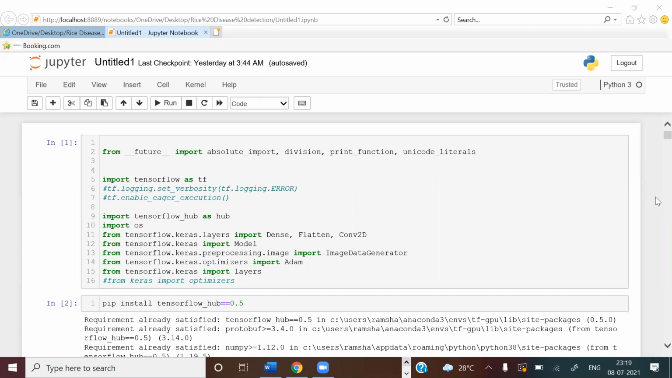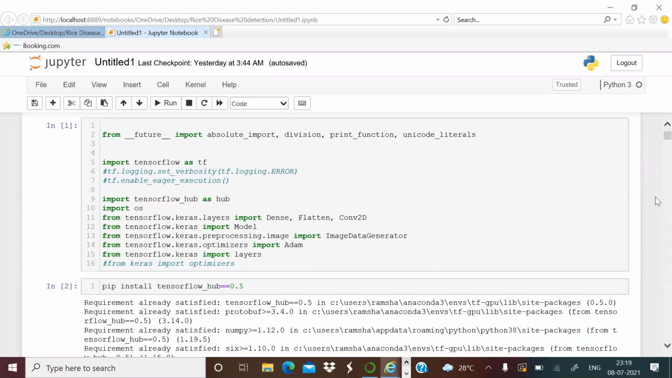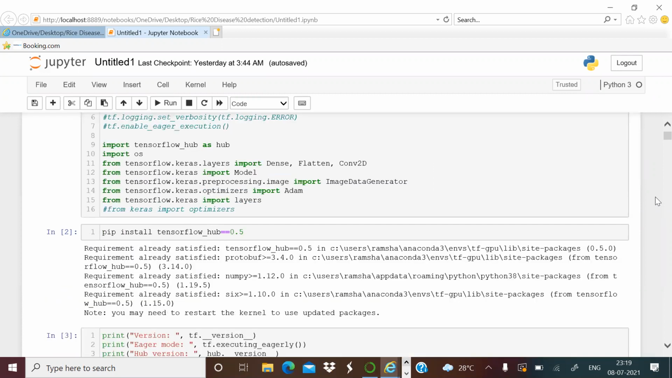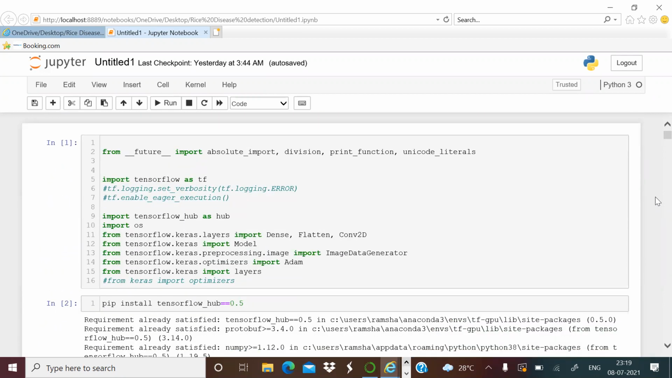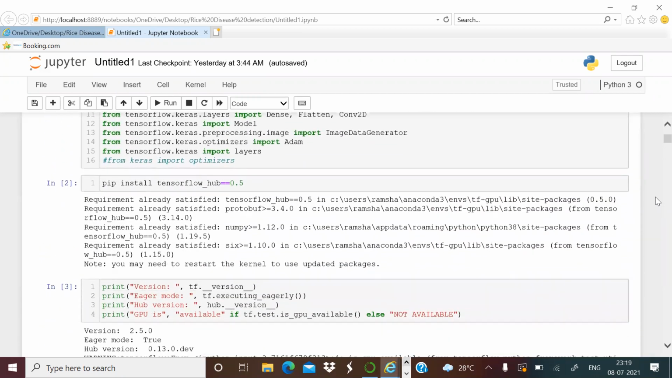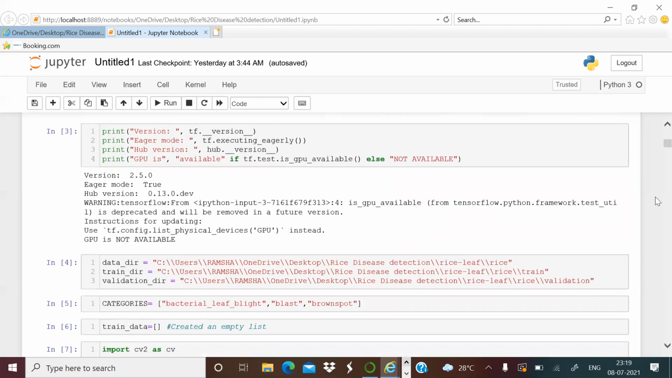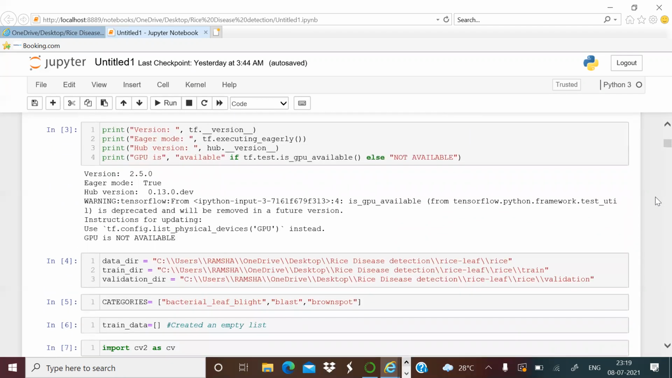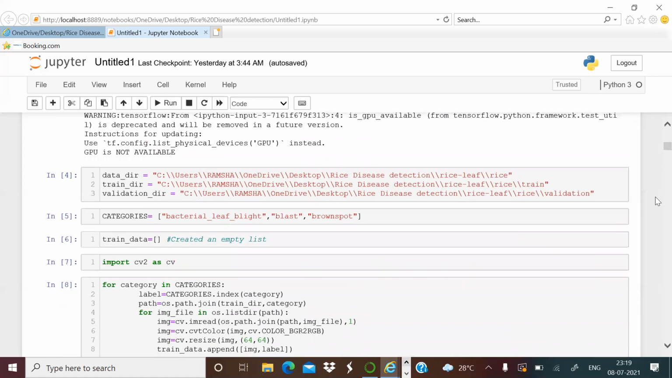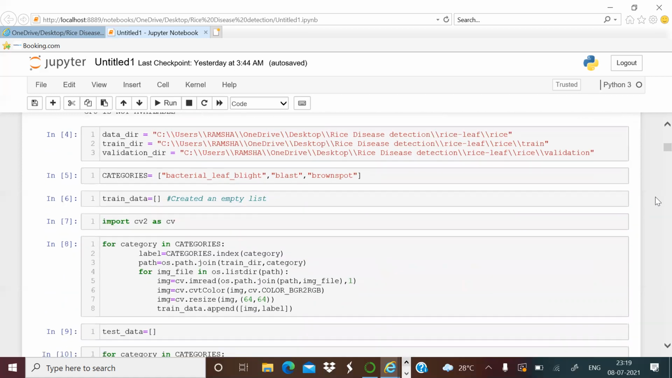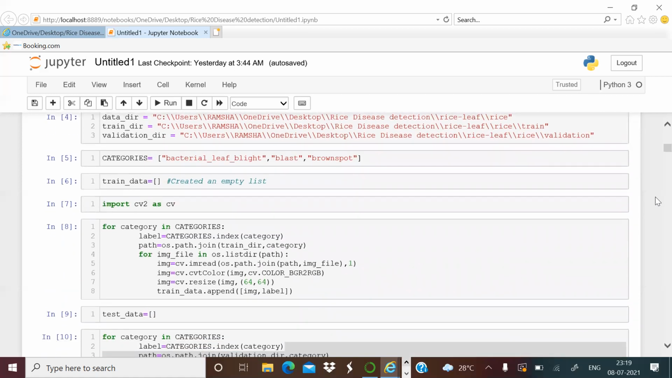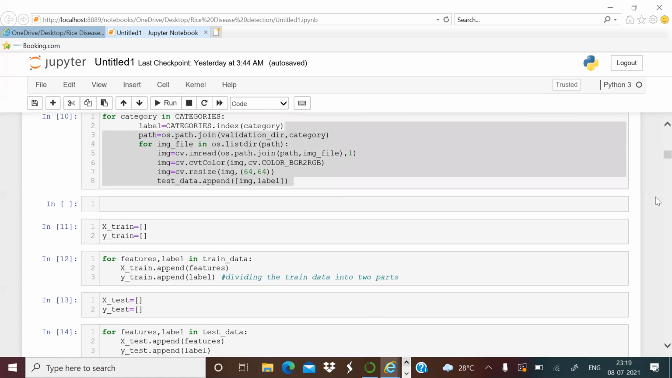So the screen that is visible here is the backend part. The first step is we have installed TensorFlow. Then we have divided the data set into two parts, that is train and validation. Then we have categorized our data into three different types of diseases, that is bacterial leaf blight, blast, brown spot. Then we have created an empty list for each train and validation data.